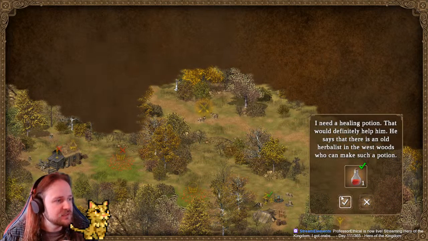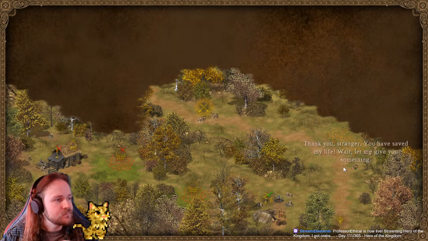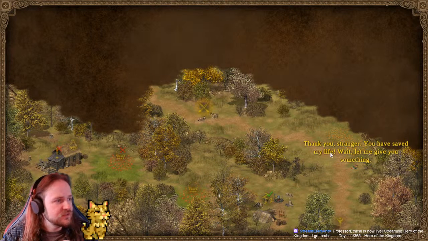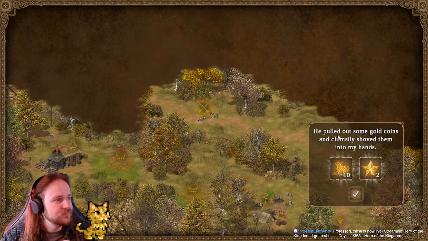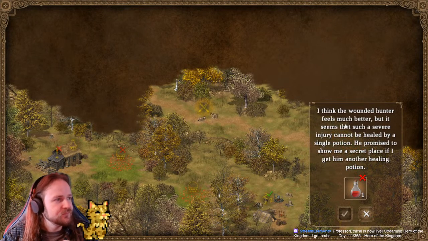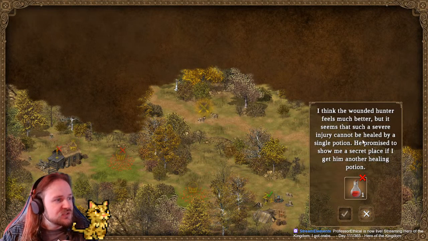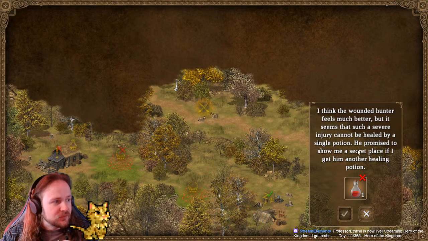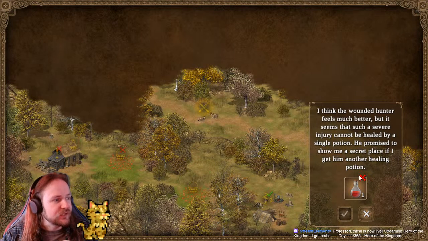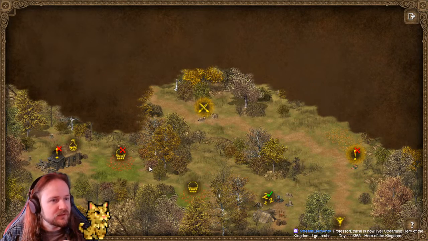I need healing potion, that'd help him. Okay. Thank you, stranger, you saved my life. Wait, let me give you something. Pulled out some gold coins and clumsily shoved them into my hands. Alright. I think the wounded hunter feels much better, but it seems that such a severe injury cannot be healed by a single potion. He promised to show me a secret place if I get him another healing potion. Okay, I think we can do that.